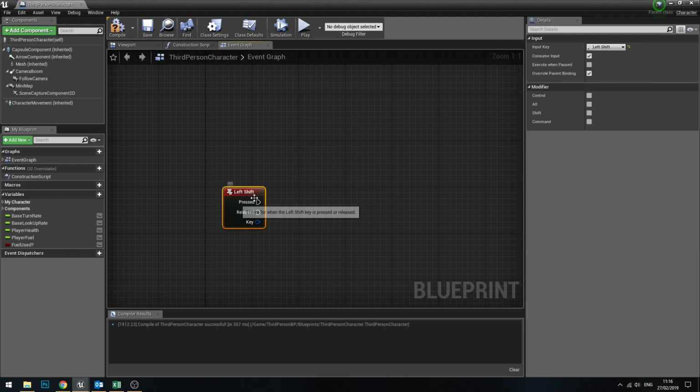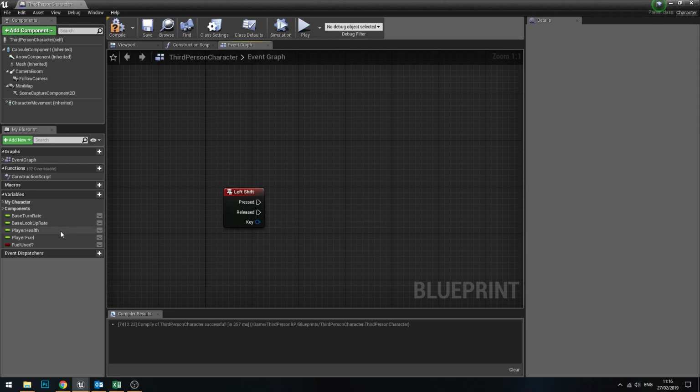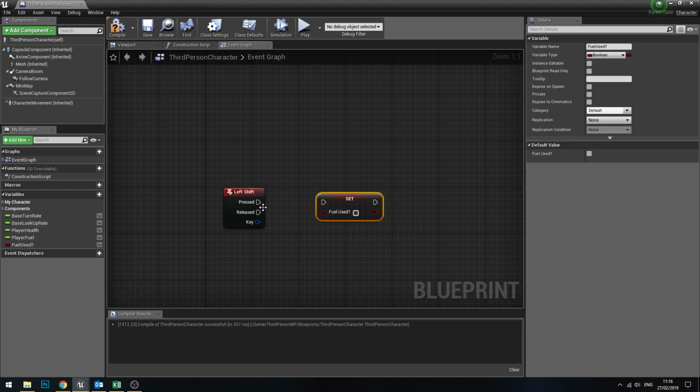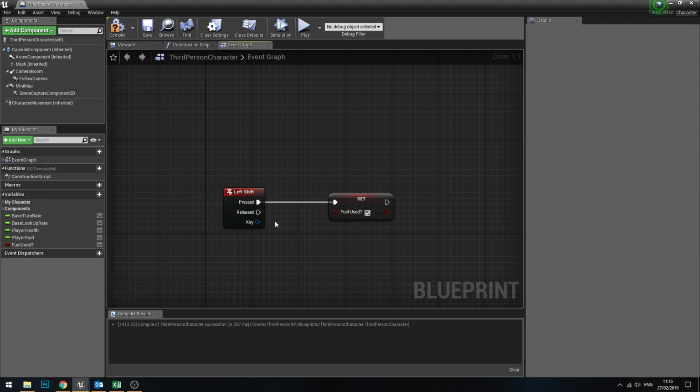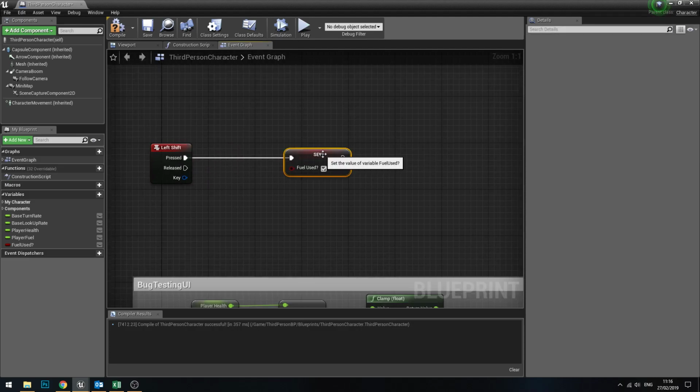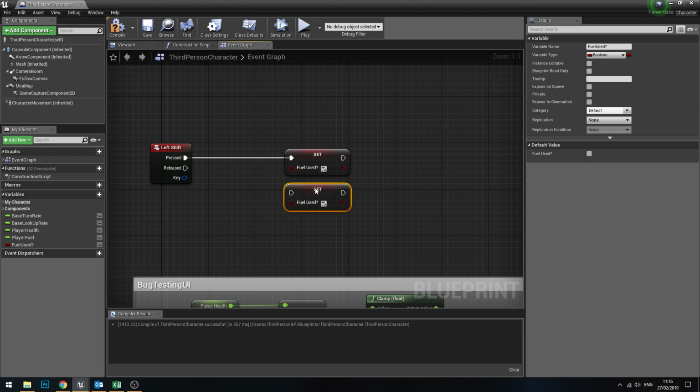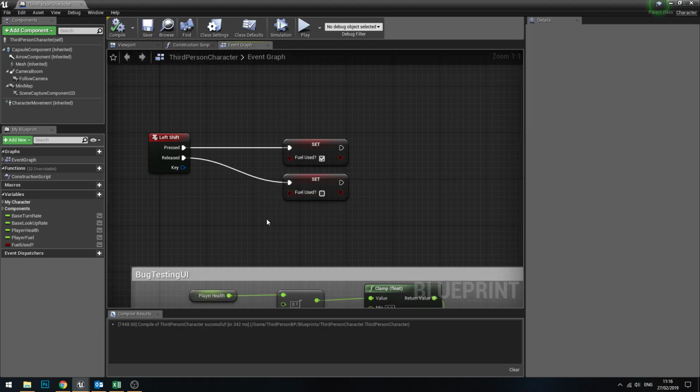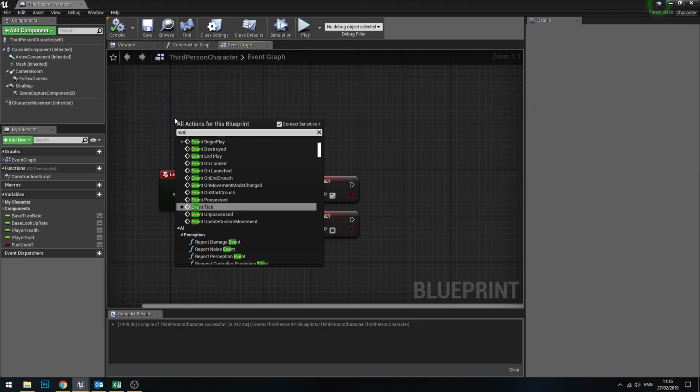So when the left shift key is pressed, I want to set this to true so that it knows that we're using fuel or we're driving. So left shift pressed, cool, and I'll copy and paste this, and when left shift is released, it returns it back to false. Okay, so event tick now.